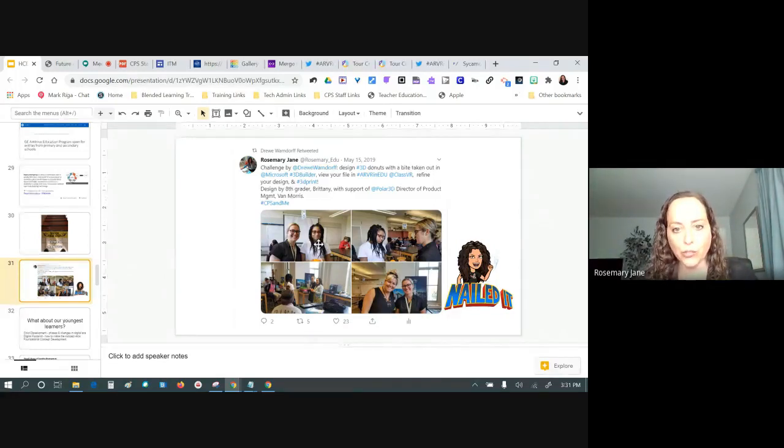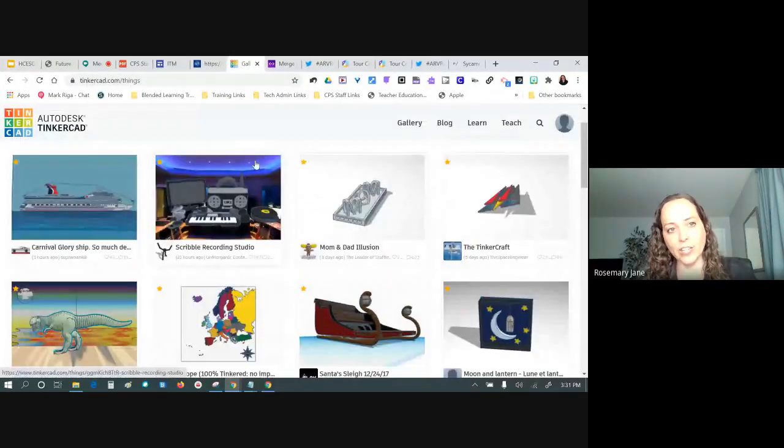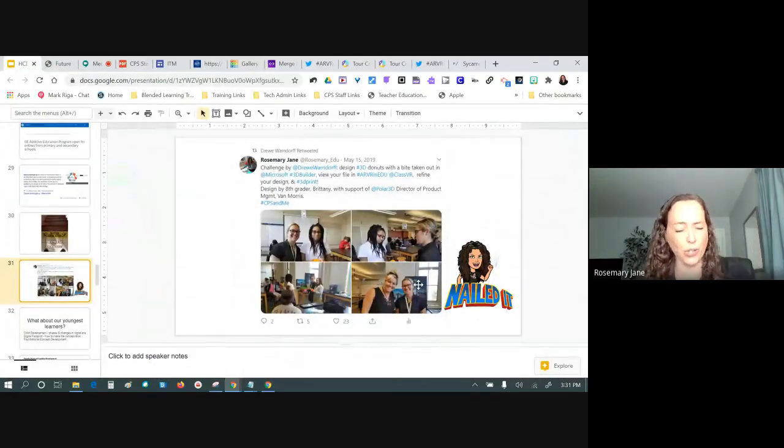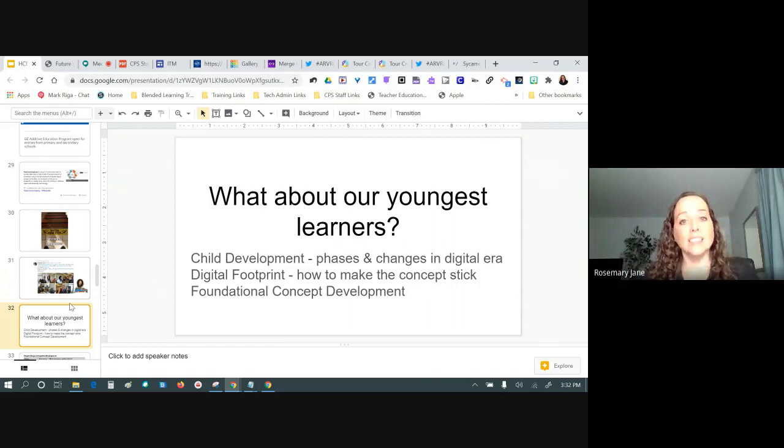And so this student was her first student to successfully design in Tinkercad, view it. They did view it with the ClassVR viewers, but again, you don't have to have those. View it in an augmented space, refine her design, and then print. And our partners at Polar 3D Printing helped with some of the design troubleshooting they ran into. But this has already taken place, and this was back in May of 2019. So since then, opportunities for our very youngest learners is what we started to explore.